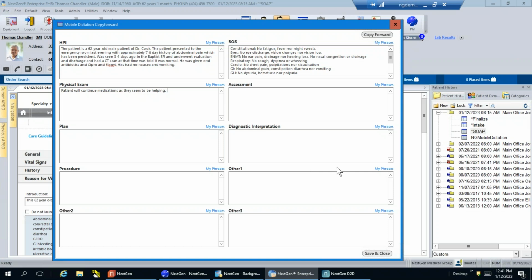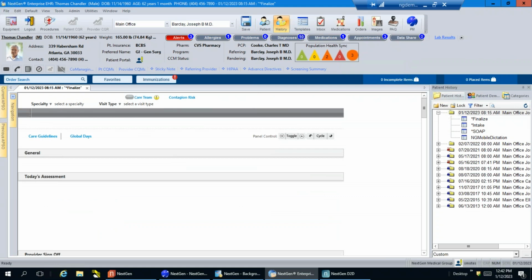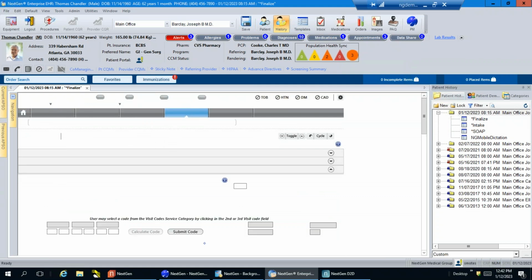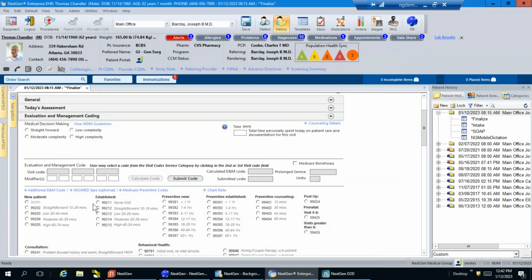Absolutely. So whether I use a SOAP note and I like the different templates, whether I use this, whether I use mobile, ultimately I just finalize my visit. So I come into my finalized template. If I want the system to suggest a code, now if I dictated, I'm going to have to manually select a code down here. If I did use templates and I have documentation, the system can suggest a code based on documentation.